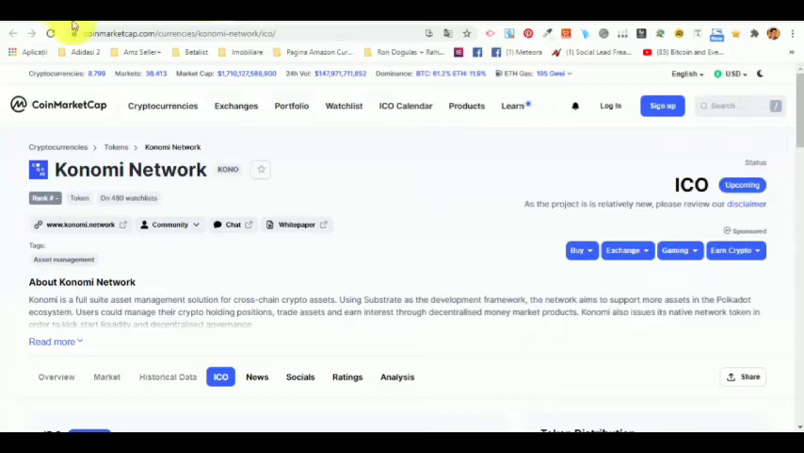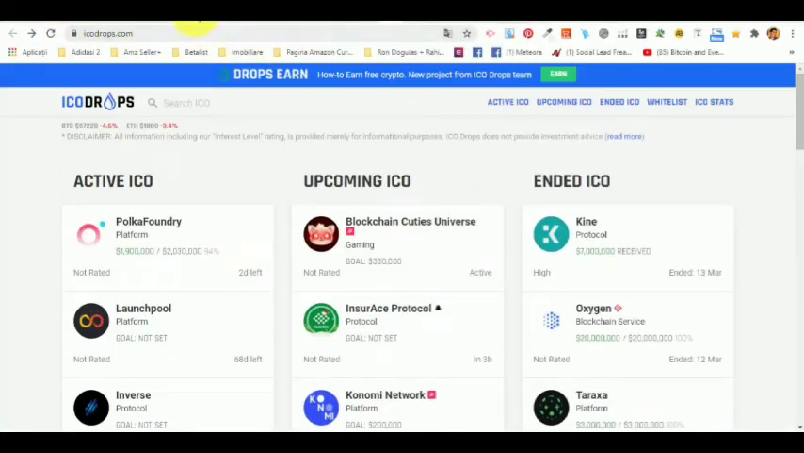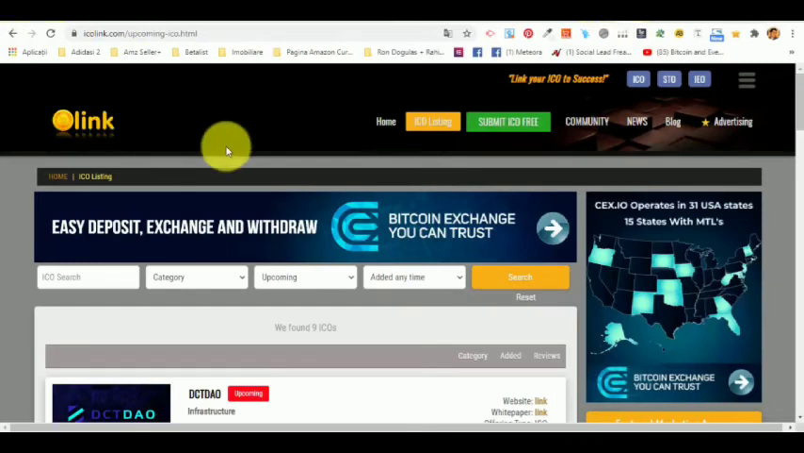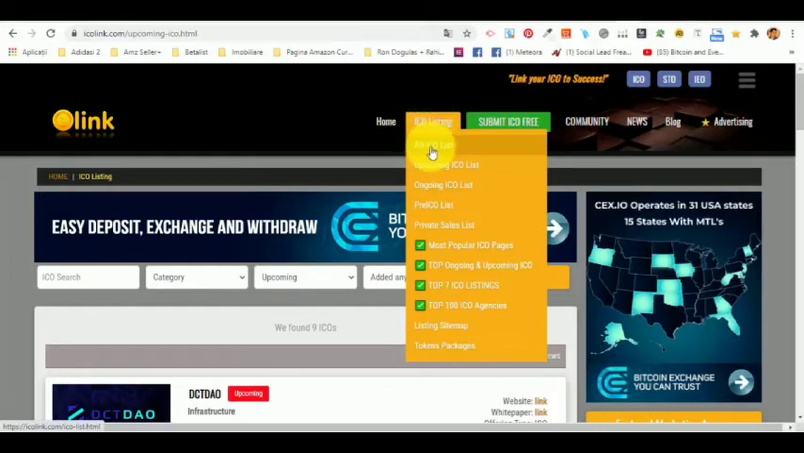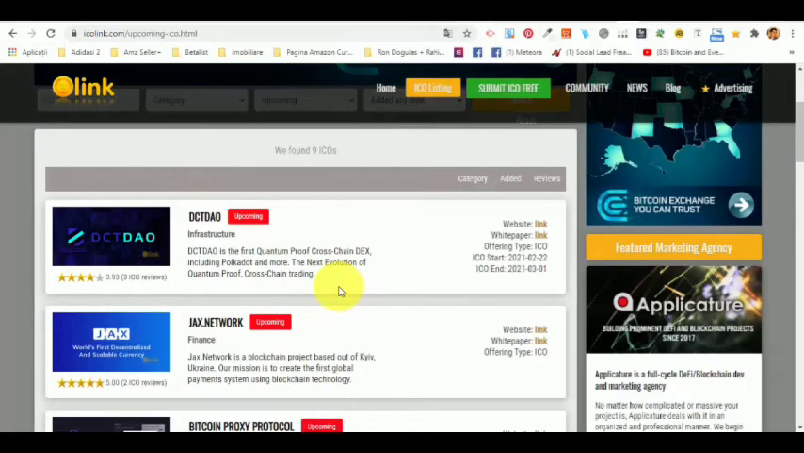So CoinMarketCap is one of the places where you can check out the list of ICOs. Another one is, let's see, ICO Drops, which is pretty interesting. It doesn't have as many ICOs announced as the other one. And we also have ICO Link, again another platform that you can check out. You can see ICO listing here in the menu, upcoming ICO, ongoing, pre-ICO list, and so on. So you can see what projects are upcoming here.